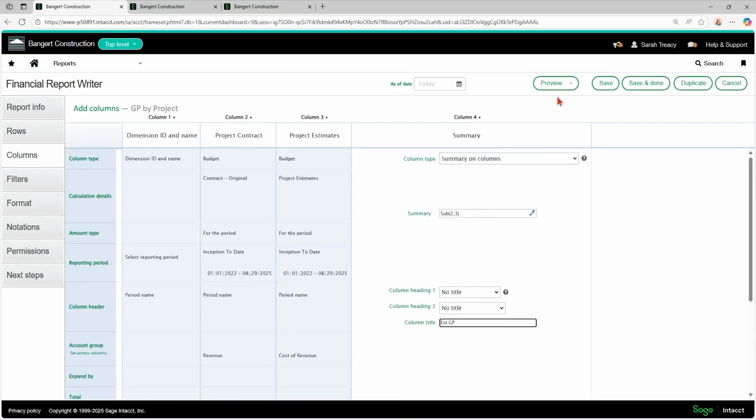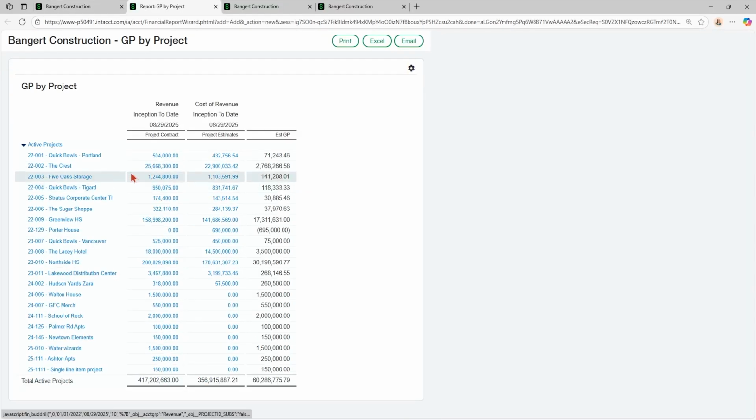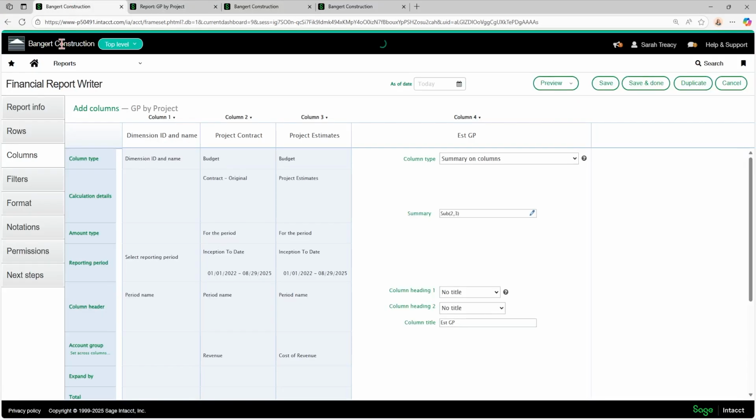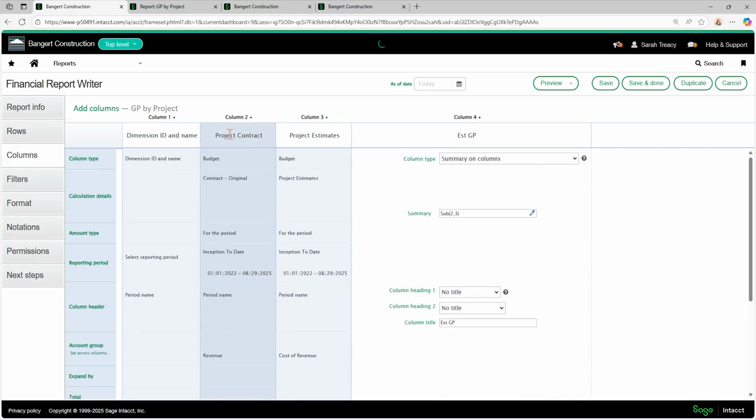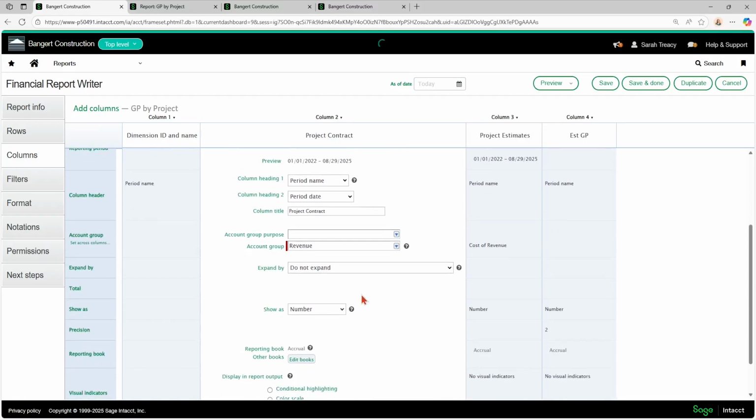And then if I preview this report, here's what that's going to look like. So it's pulling in my project contract amount and my project estimate amount, and it's given me a column for my estimated gross profit. So that's basing a financial report off of a dimension structure and some of the other things that you can do with these columns. And then another thing that I didn't show you was this expand by.